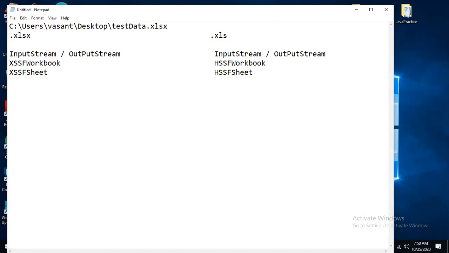We have a row. To get the row, we will use the XSSFRow class. And to get the cell, we will use XSSFCell, to get the column. Then after that, we have two interfaces, that is Row and Cell.